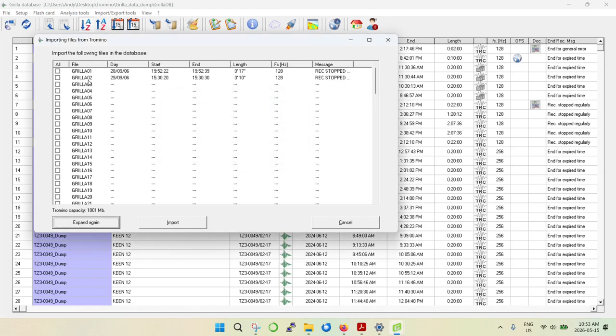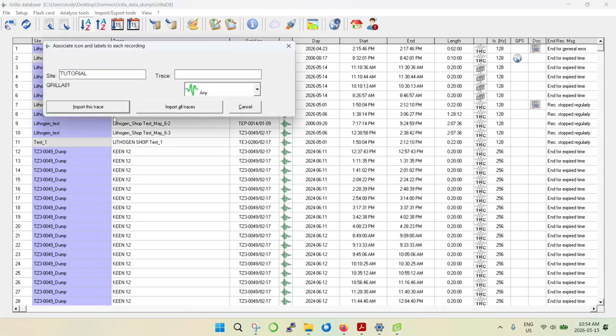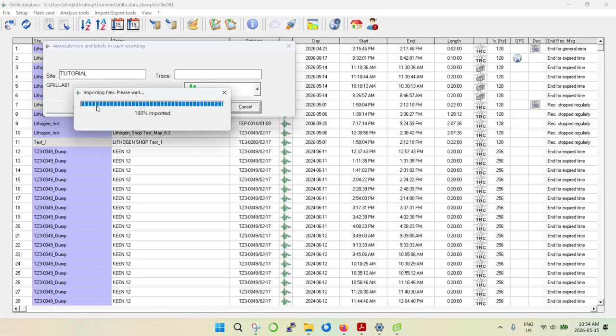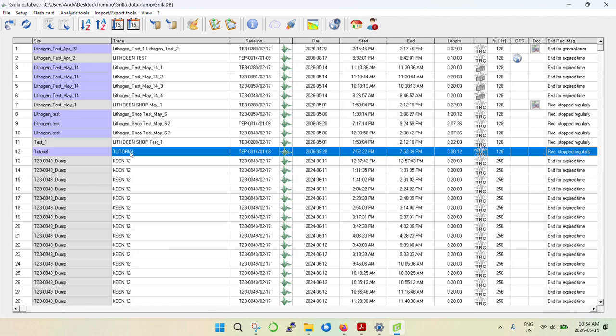There are two traces on this Tromino device. I will download the first one by clicking on the checkbox in front of it and clicking on Import. It will ask you if you want to create a folder for this trace. I will create a folder called Tutorial, and I will call the site Tutorial as well. And note, the trace will now be downloaded to the database.